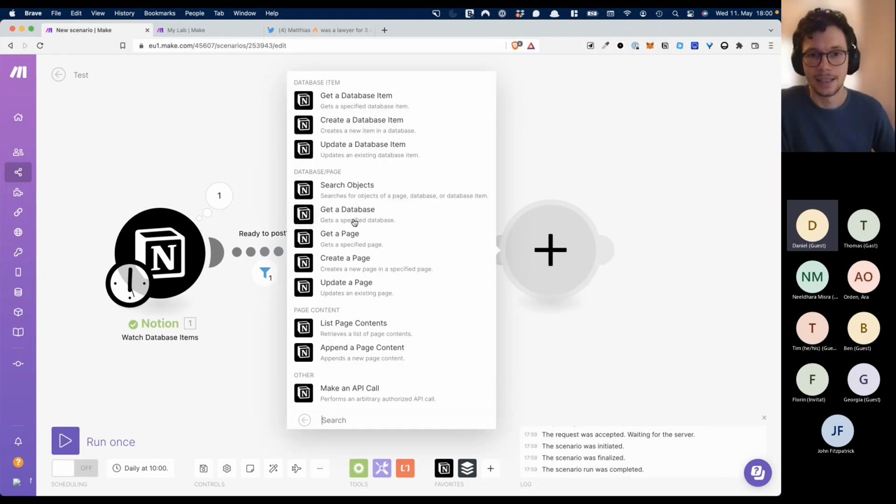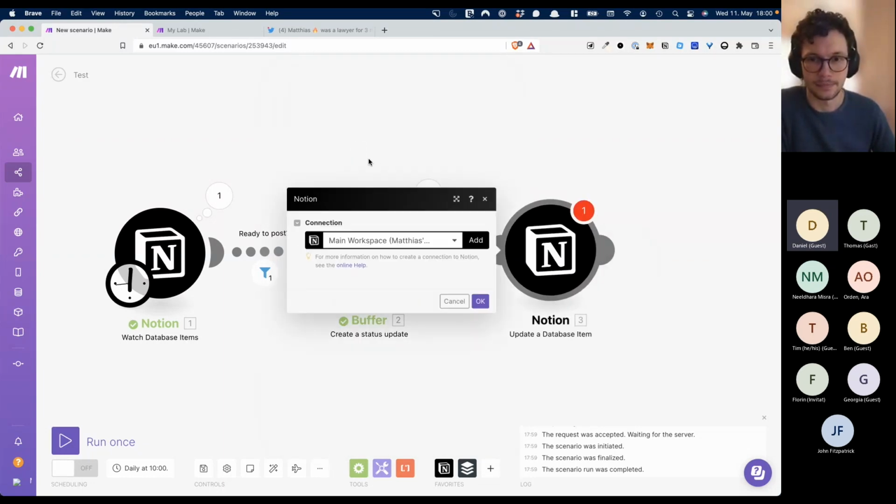We can just say, okay, let's add another Notion step. And now let's look at the actions that we have here. As you can see, we can do triggers or lookups within the automation, which is already quite powerful. And we can now say, okay, please update a database item.